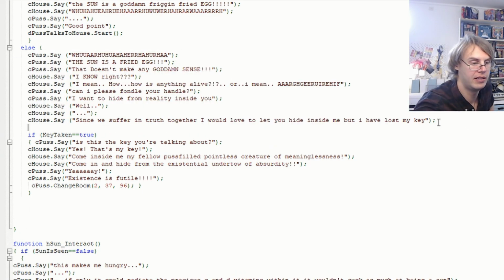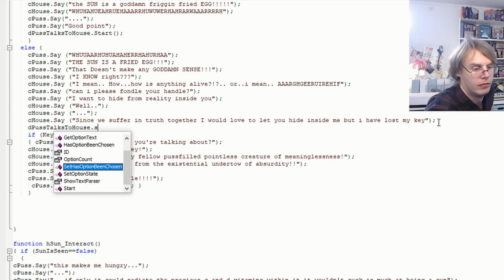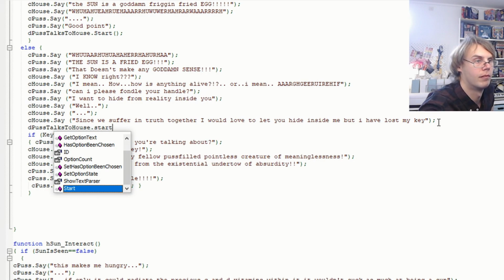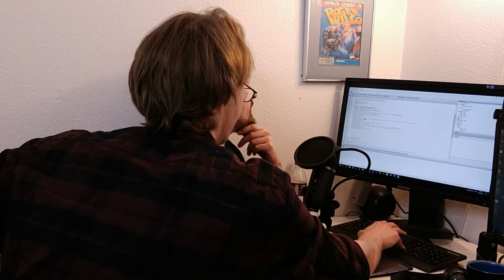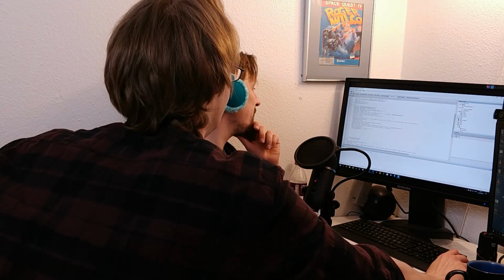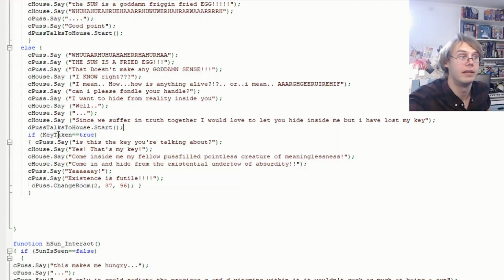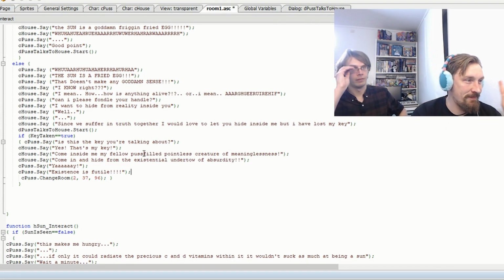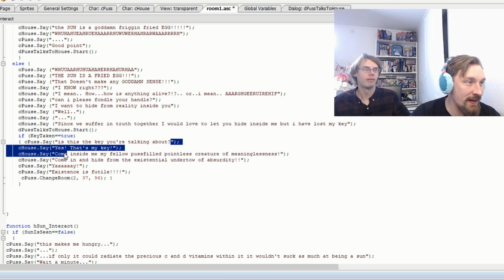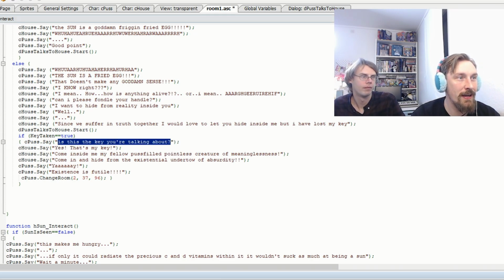So we can put in the exact same thing. He can start asking the same questions again. Yes, we start the D plus talks to house dialogue, but now we have the condition: if key taken is true. And then, if key taken is true, it should just start this. Oh wait, okay, see. Right, so this line is actually what he should say in the dialogue.